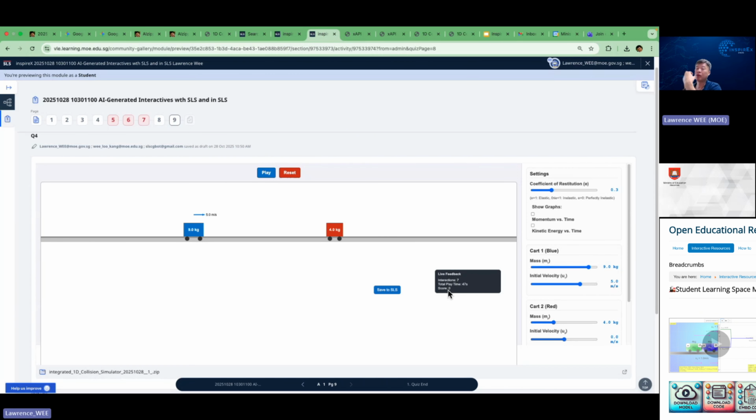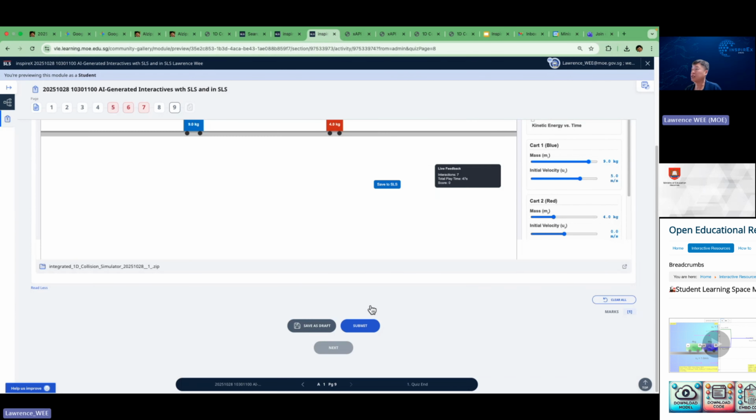That means my web app is designed to only inject the files and the preliminary script. But because it is not AI powered, it cannot understand the context, so it can only give you some basic data analytics. So we will now click on this button called Save to SLS, then click Submit.